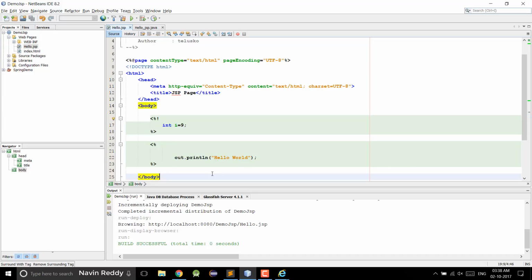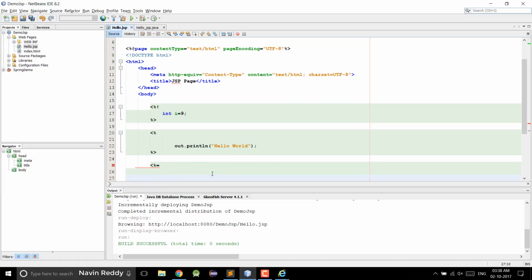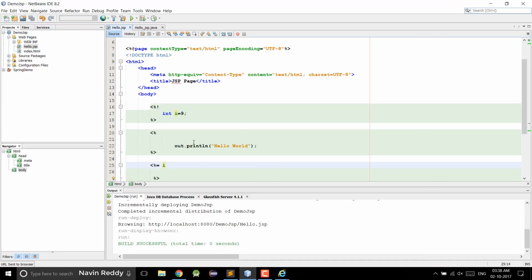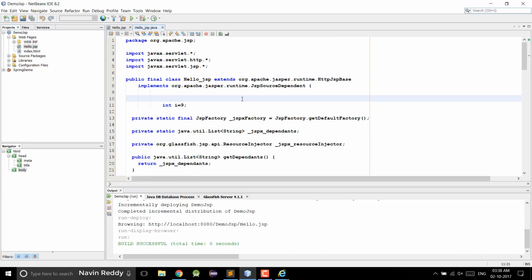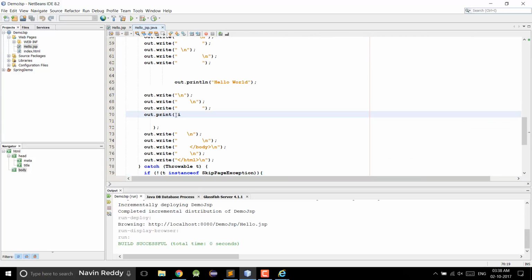We can also use the expression tag, which we have discussed. If I say I want to print the value of i, so when I try to print the value of i here, if I right click and run, you can see I'm just writing i, but if I see the servlet file of this, if I right click this and say view servlet again, now you can see if I scroll down, the i is actually a part of println or print, right? So whatever you write inside the expression tag becomes a part of out.print.